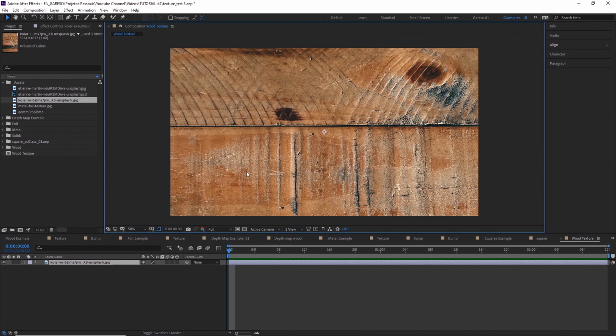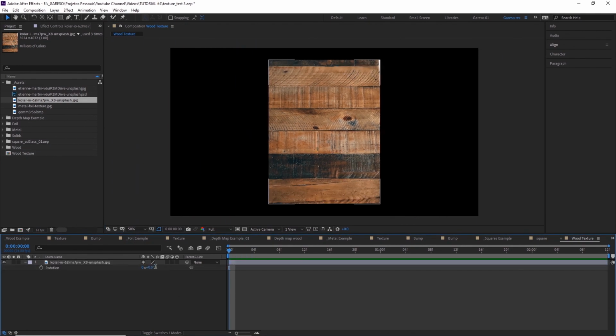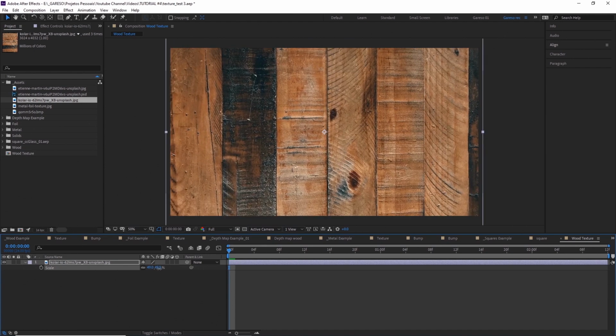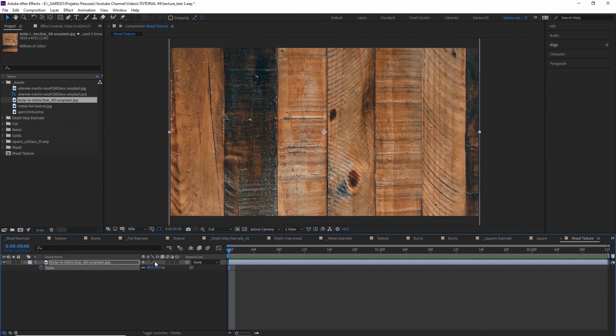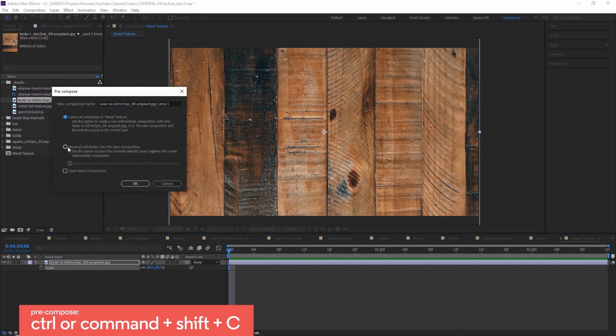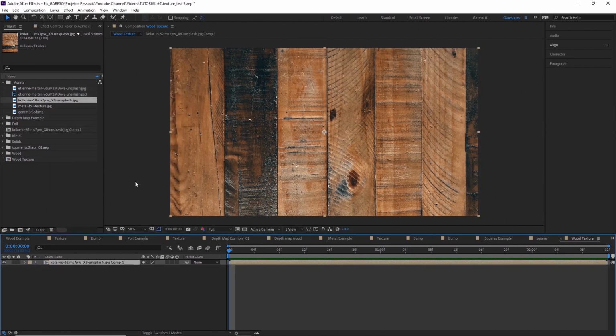Alright, the texture is quite big. Let's just scale it down and rotate it 90 degrees. And let's scale until it fills the whole comp. Okay. Now let's pre-compose this texture. Selecting Move All Attributes into the new composition and hit OK. Now we have a pre-comp that's exactly the same size as the main comp, so the effect can be constrained to the comp size and not the layer size.